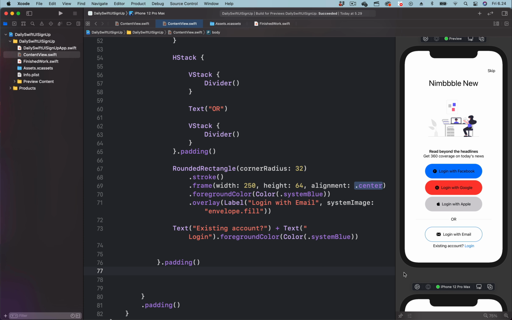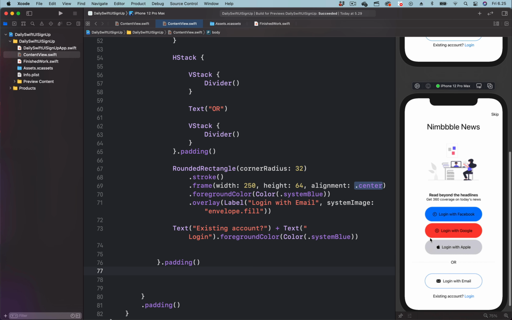So at this point, we are going to end here, and this is how to design this sign up screen using SwiftUI. We designed this screen based on this image.